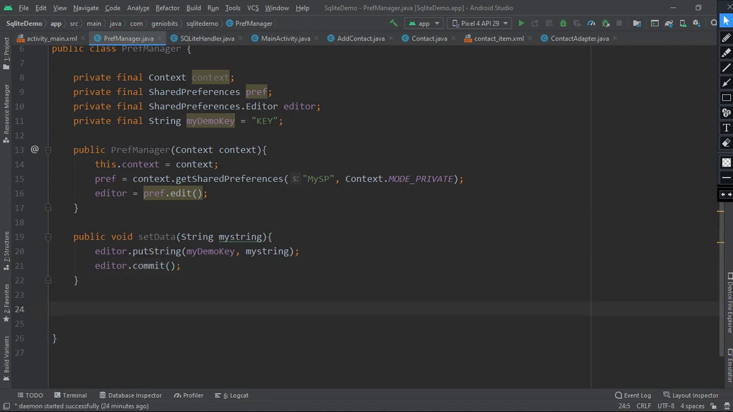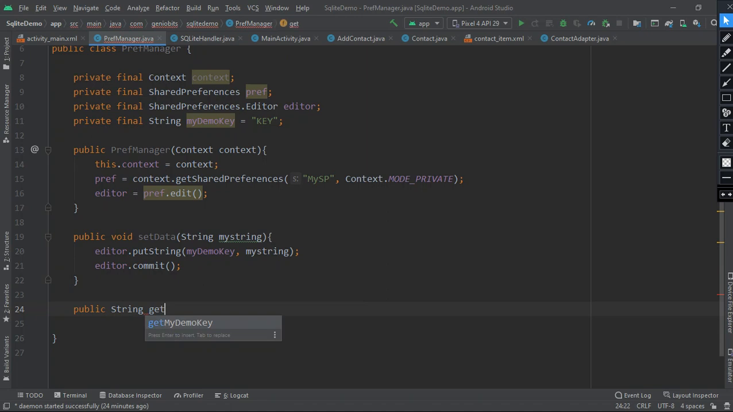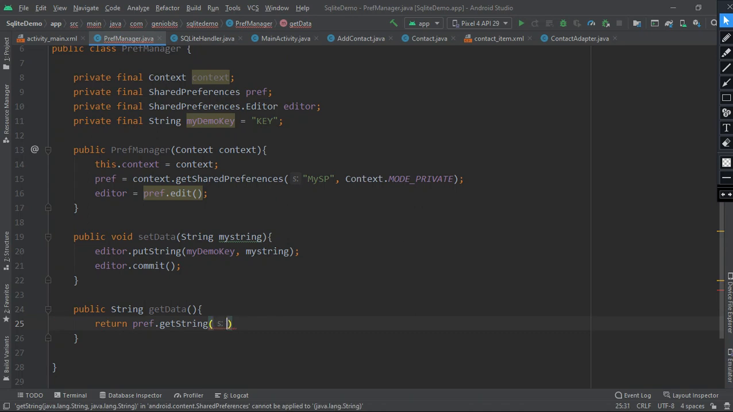Okay, and then next thing, let's say public String getData, return preference.getString, and here we will just pass my demo key. If that demo key is not stored in that shared preference, it will return the default value for that string, so it will return null. Okay, so let's test this one.